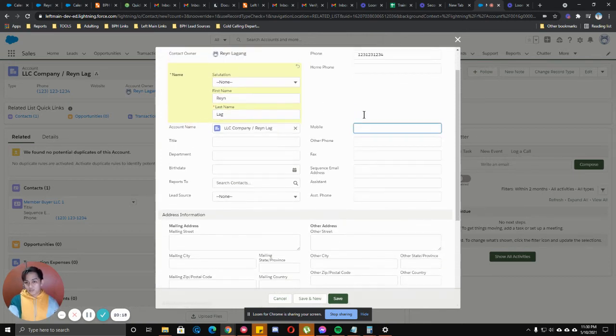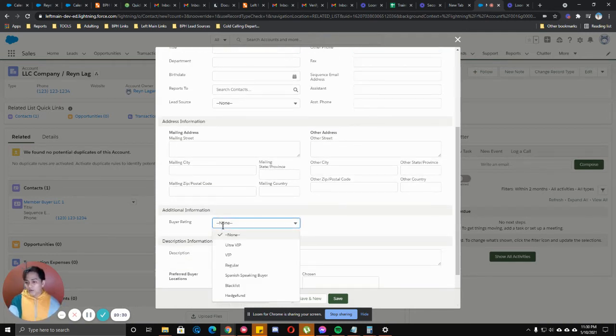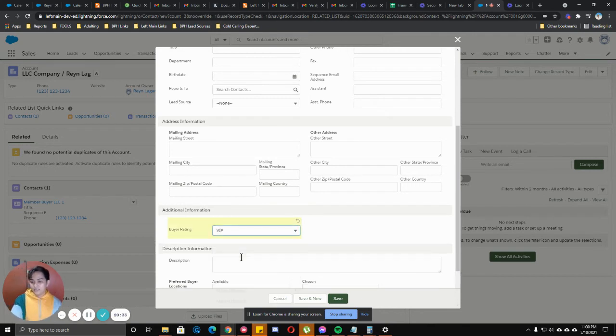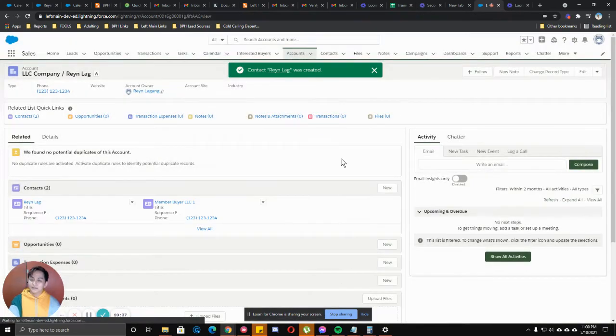I would suggest to always just have the number inside the mobile field. The mobile field most of the time talks to your SMS by default, so it will be a faster way to communicate. Also, we have the buyer rating right here, and then you want to attach it to a certain buyer rating and save. There you go.